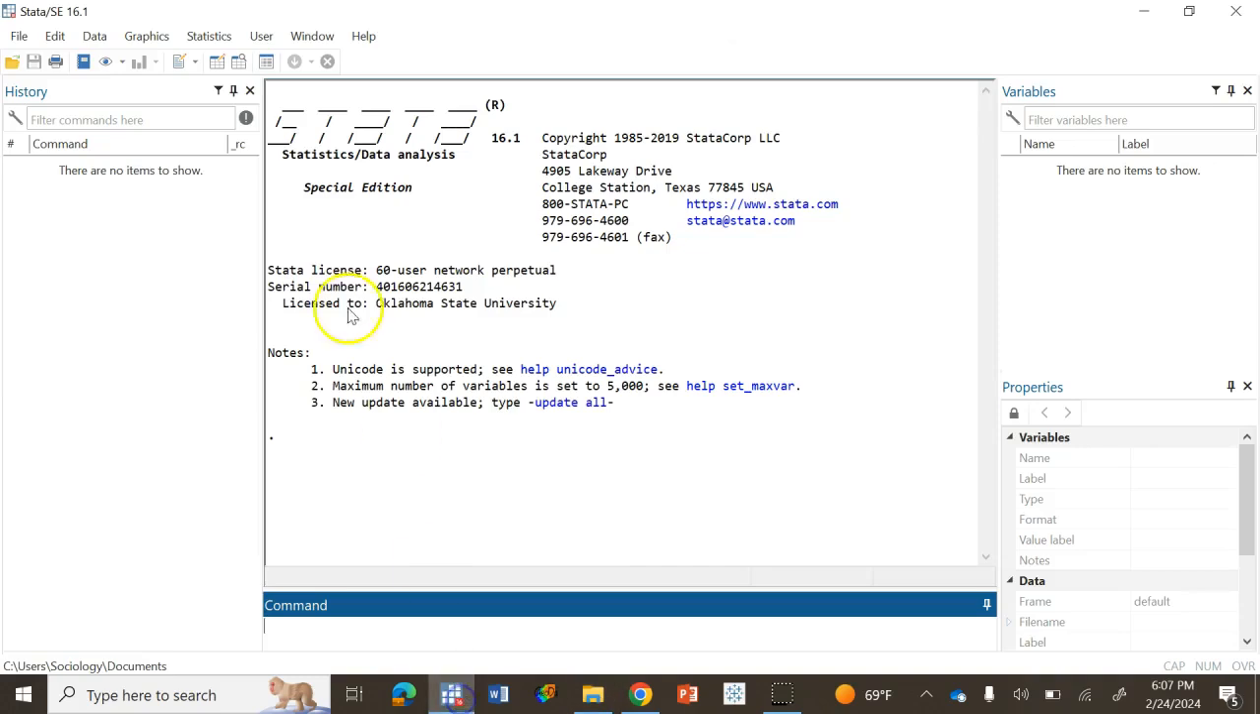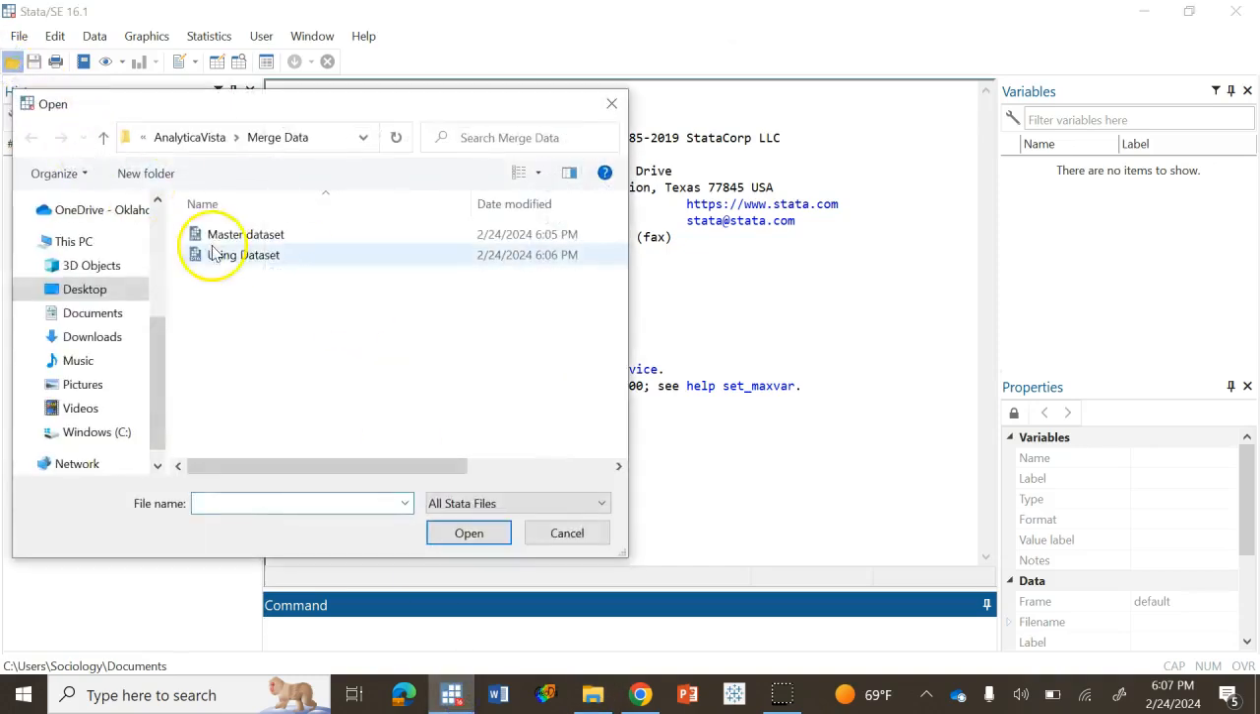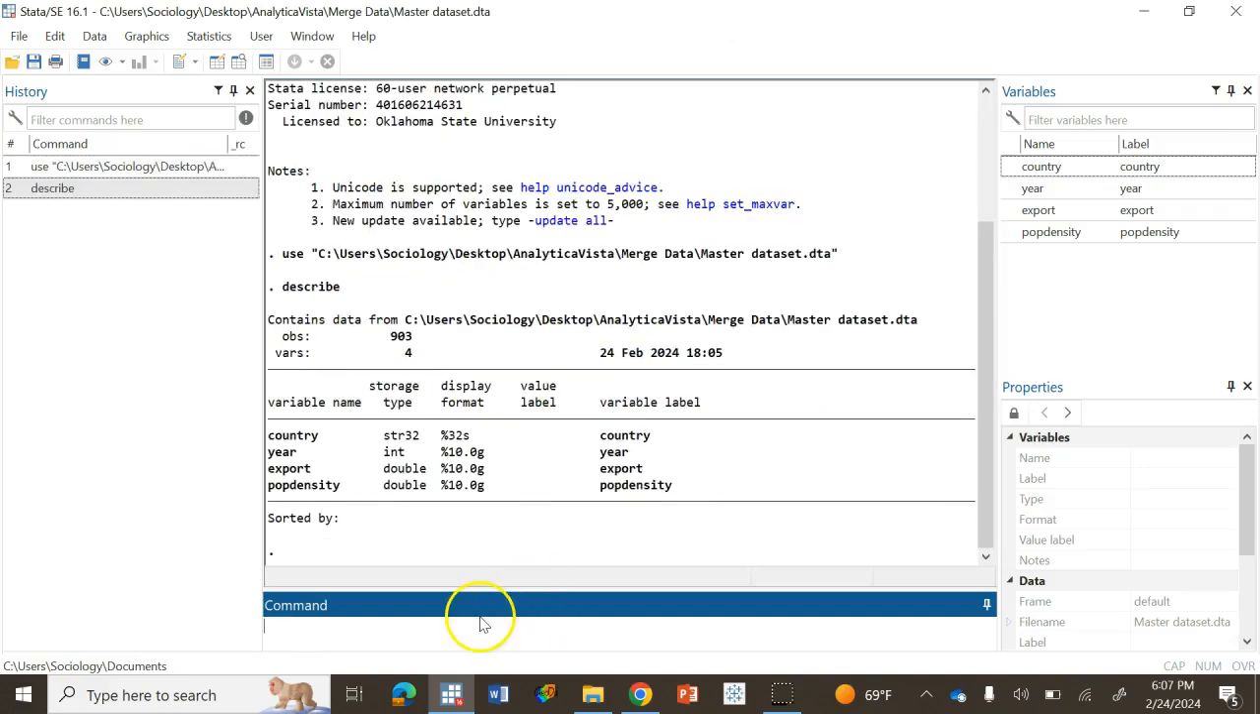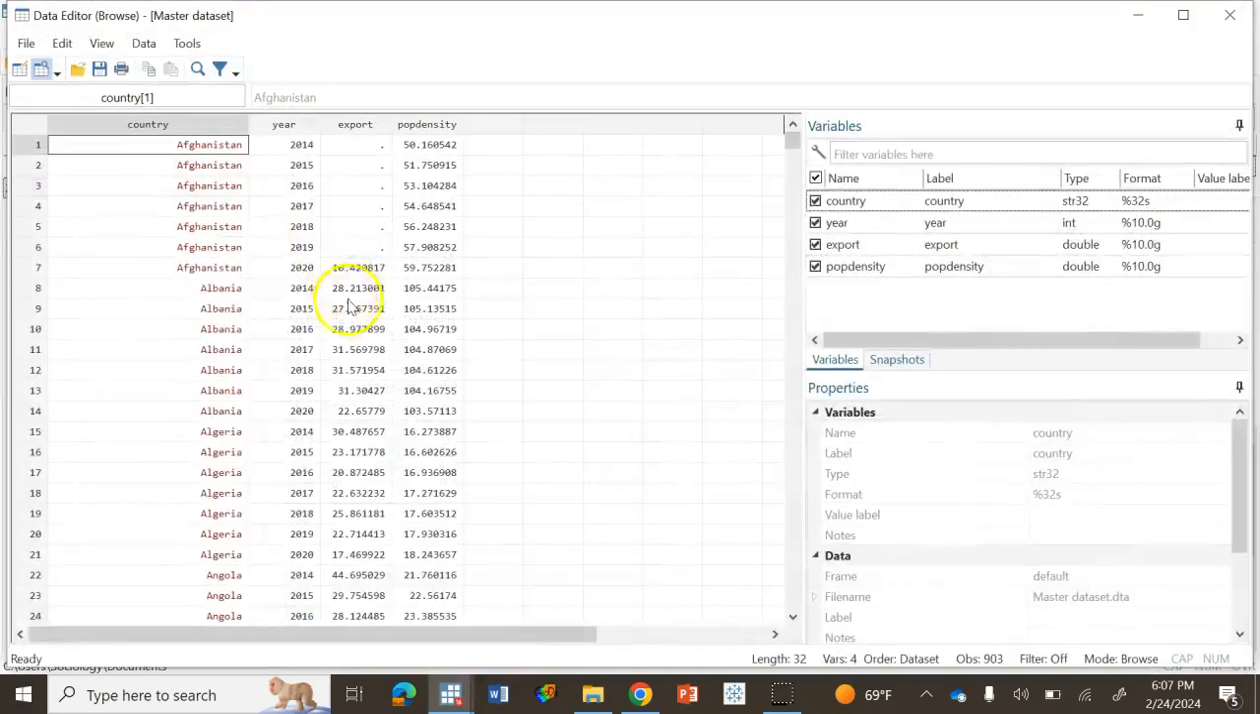Now let's load the Stata data from here. I can open the master dataset first and describe the dataset, and here we go. We have four variables: country, year, export, and population density, or pop density. So let's look at the data browser. Our main ID variables are country and year. Year comes about seven times, because there are 7 time points, and then two variables. So the key variables, based on which the data will be matched, are country and year.